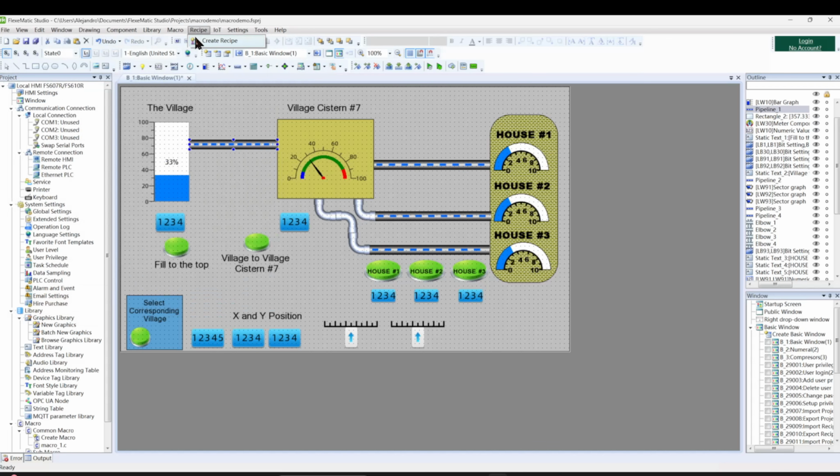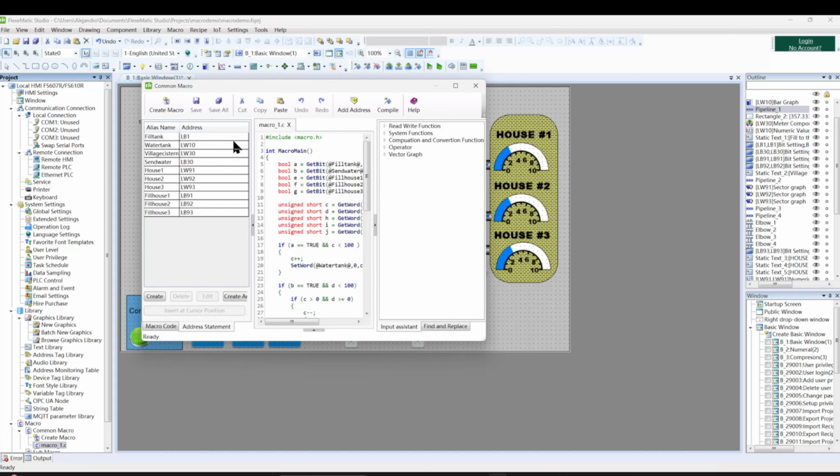Now, let's move on to the macro. Select Create Macro, and a pop-up window will appear. I have already created a macro, but I'll explain how we got here.